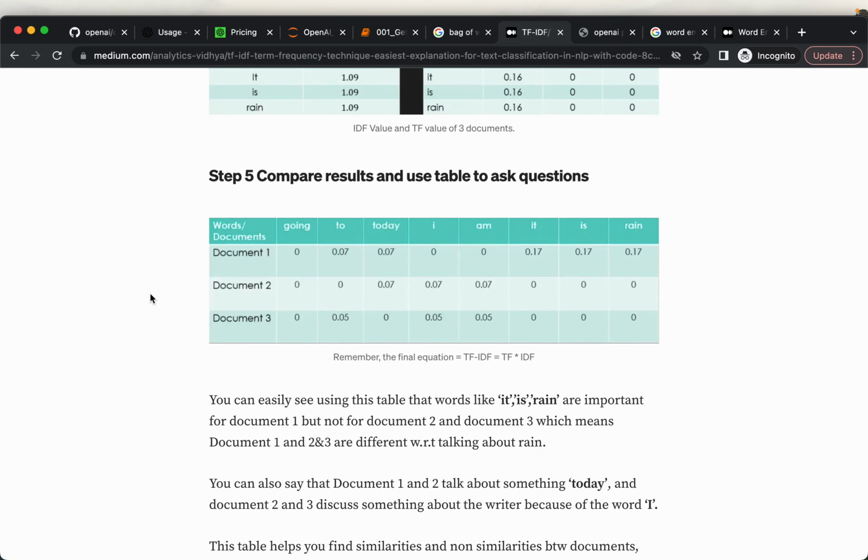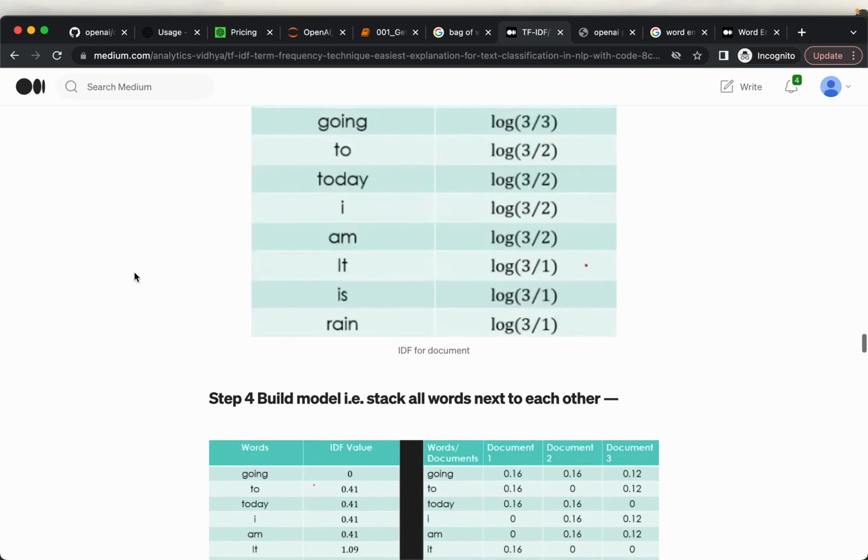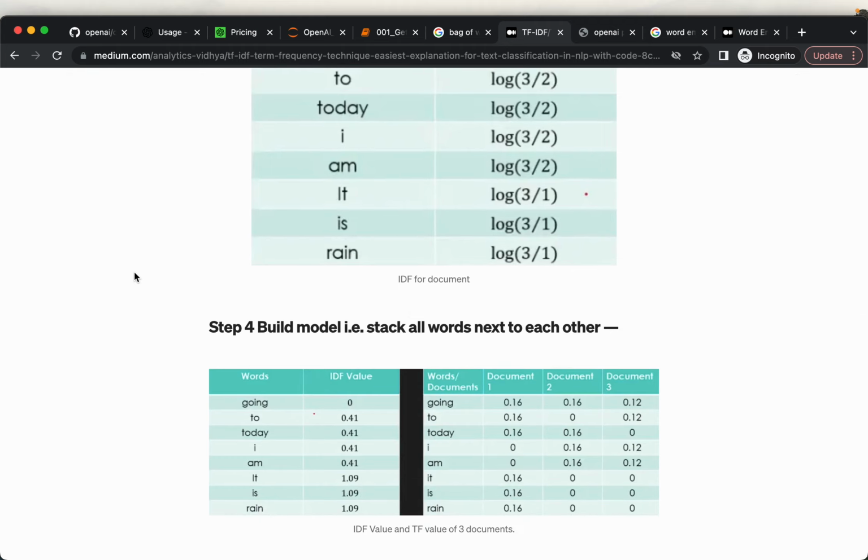Okay, so with this TF-IDF, instead of just counting the number of words in each document, how many times they appeared, we are computing some sort of weightage. What is important, what is not important. I mean, which words are just common across all the documents versus which words are specific to some specific documents, right? So that's why for document 1, "it", "is", and "rain" have high weightage. Because those are unique to only the first document. So I hope you get a sense of why TF-IDF is better than bag of words.